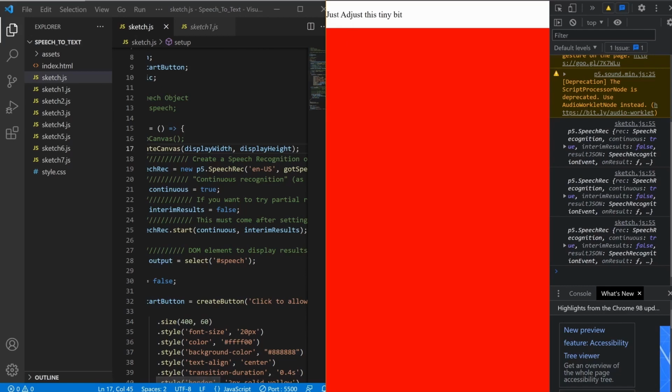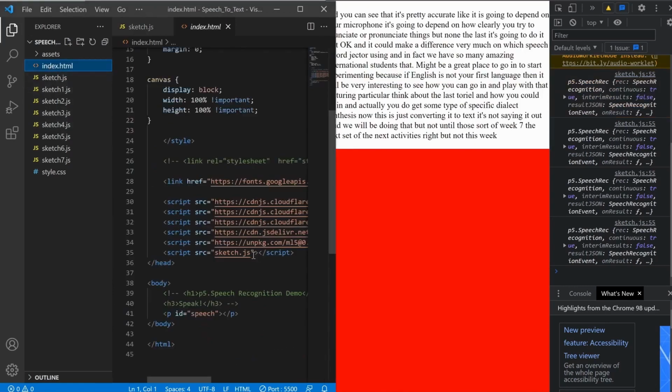Now, this is just converting it to text. It's not saying it out loud. We will be doing that, but not until week 7, the next activities, right? But not this week.